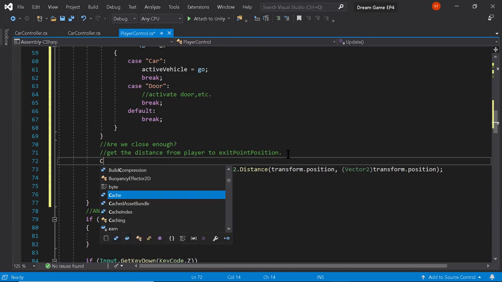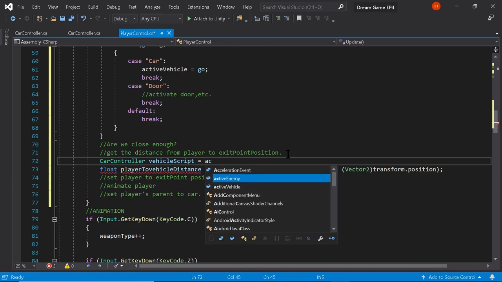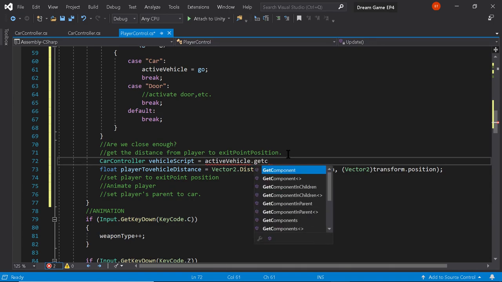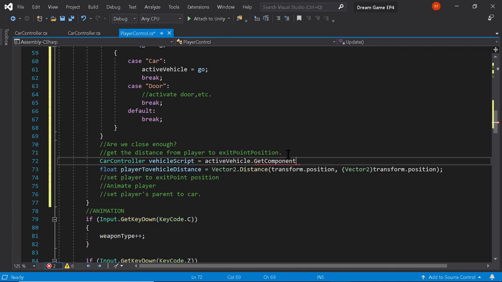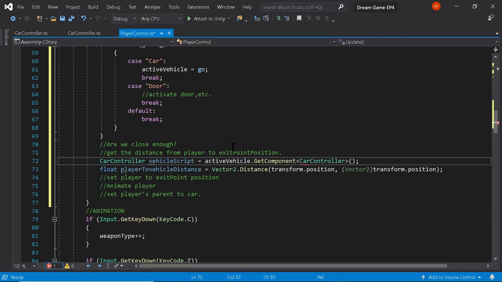So we can say car controller vehicle script equals active vehicle, because we know what that is now. Active vehicle dot get component. That's gonna have, whoops, like so. And what type of component? It's a car controller script. Like that. So we're gonna grab the script.